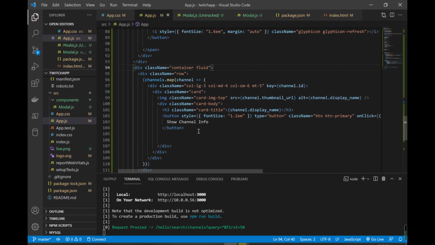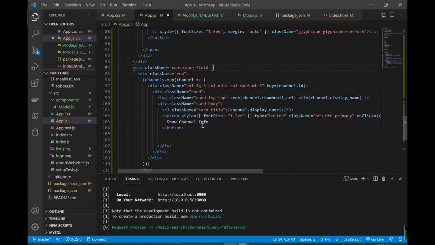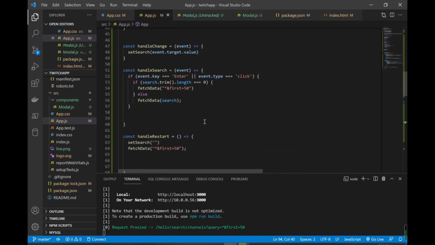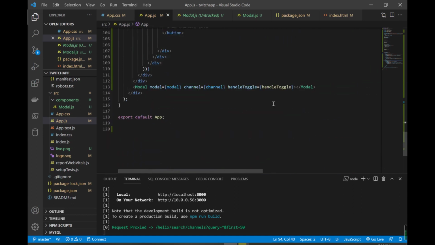I made a card for each channel, with their key being the channel ID, and I also get information like their channel thumbnail and their display name, and I also add a button on the card, which also has this handleToggle method attached, which then you can pass the particular channel information to the modal, as well as the modal control, which is like an on and off switch. So in handleToggle, that's where you set the channel and modal, and you pass all those information along with the method to this modal component.